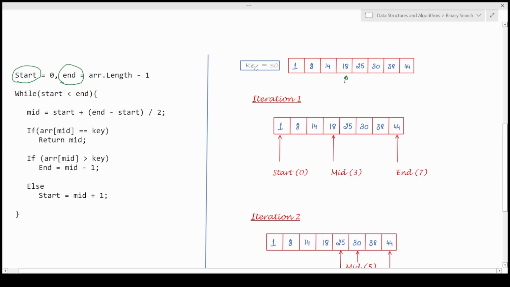So after calculating the mid, we compare it with the key that we are searching for, right? And if it is equal to the key, in that case, we return. So the index that we were searching for is the mid only, and we return that mid. Otherwise, we reset our start or end pointers based on where our key lies.